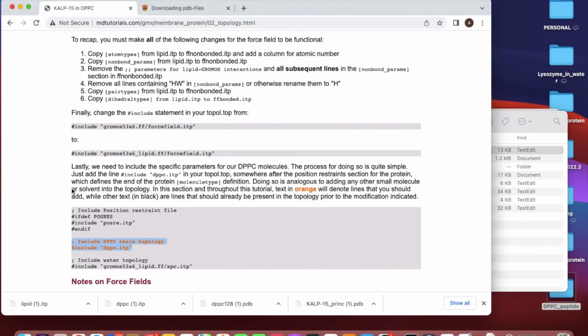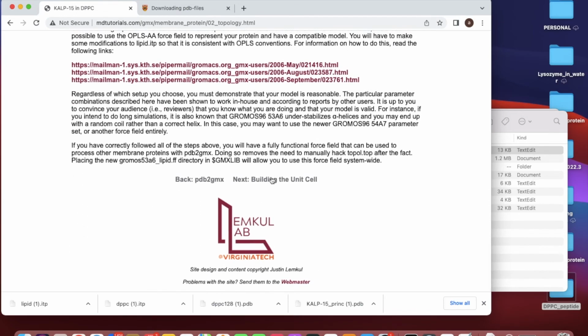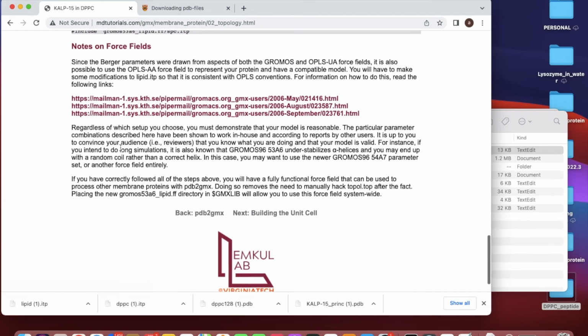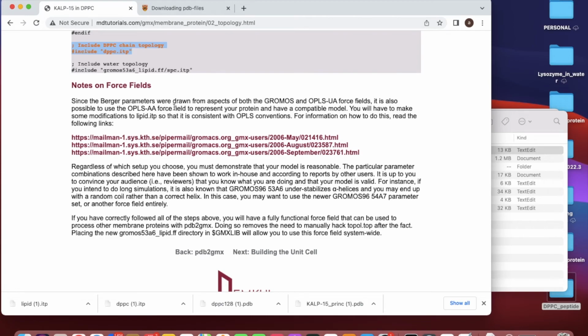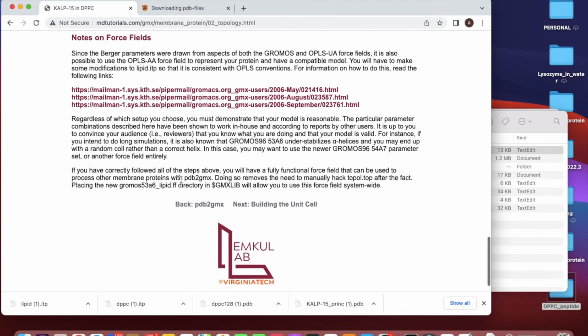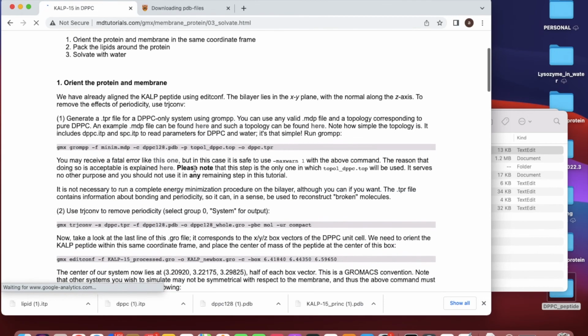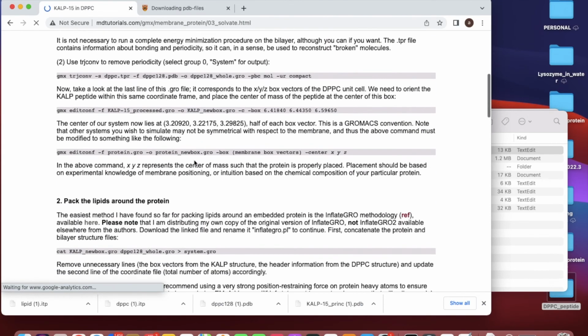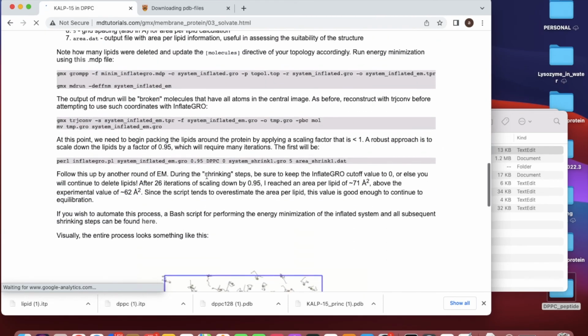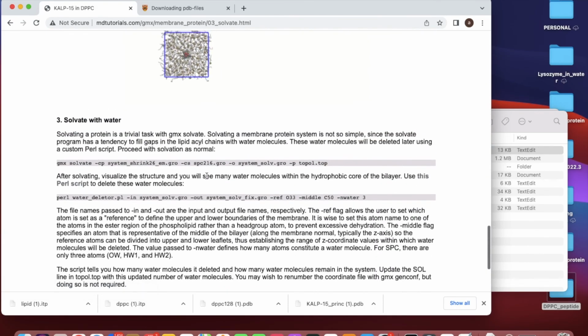All right. Now, next, if you want to change the other force fields like OPLS, those things, you have to read the other documentation by Justin and Lemkul. Okay, now the second step is to orient the protein and the membrane and then pack the lipids around the protein and solvate with water.